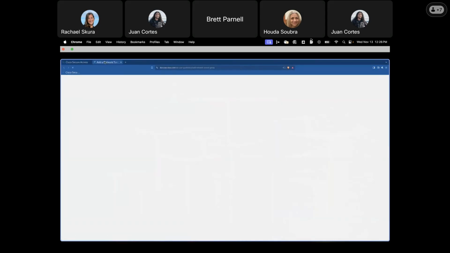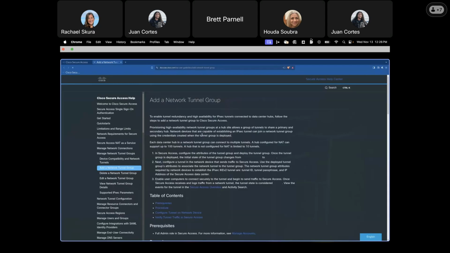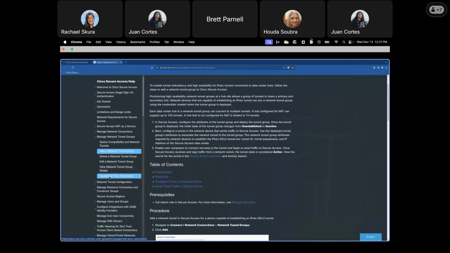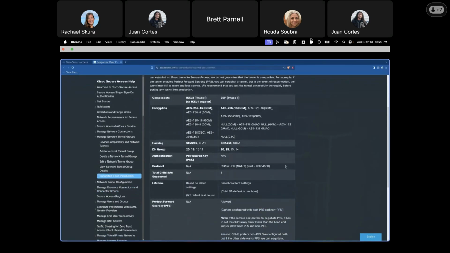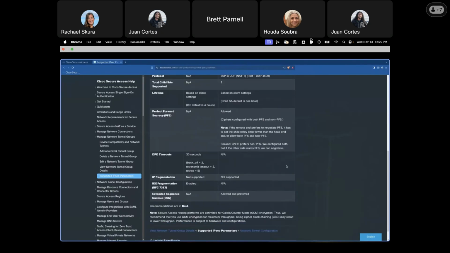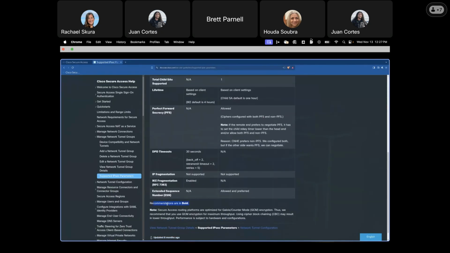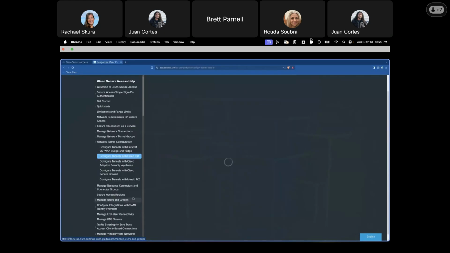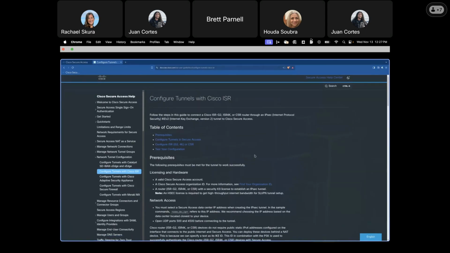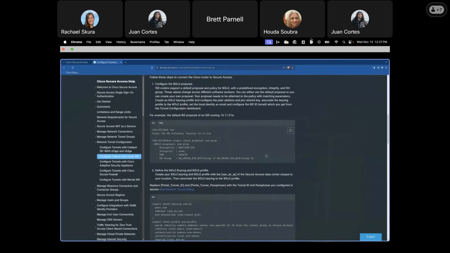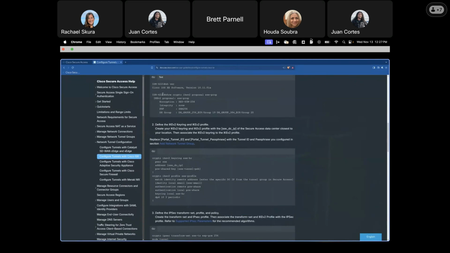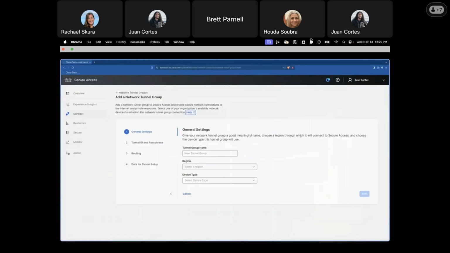By clicking on the Help page, click on the left side under Supported IPsec Parameters. You're going to find a chart with all the IKEv2 parameters that we support. Everything in bold are the recommended settings. If you expand network tunnel configuration on the left side, you'll find a guide for all the devices that we officially support. If you scroll down, you'll see all the steps to configure the IPsec tunnel in your device.